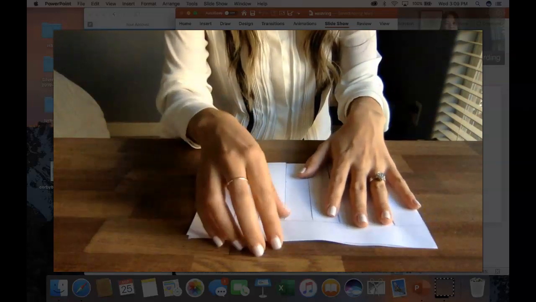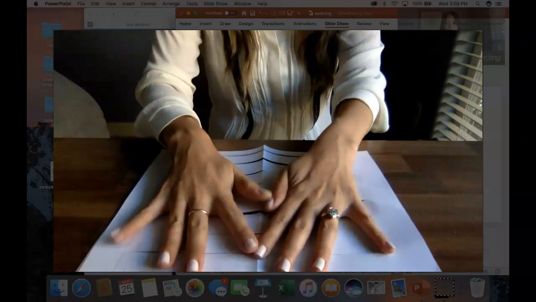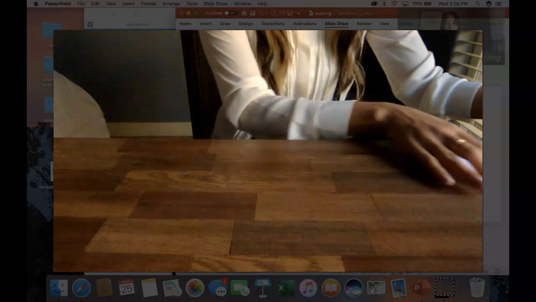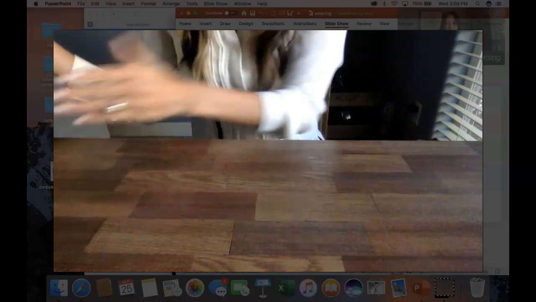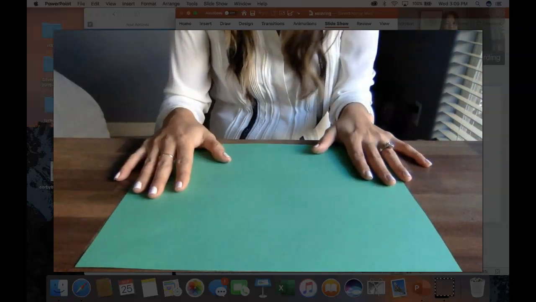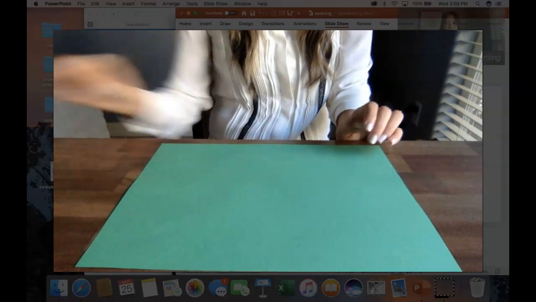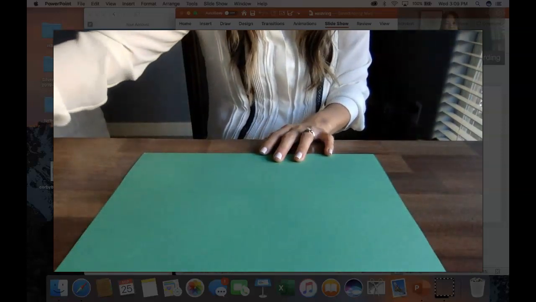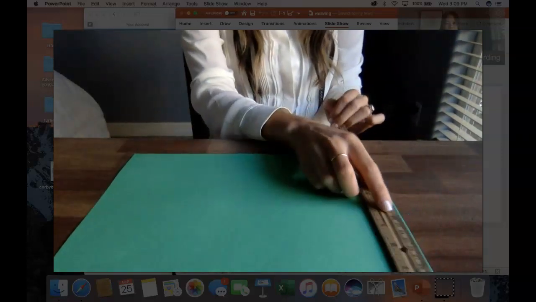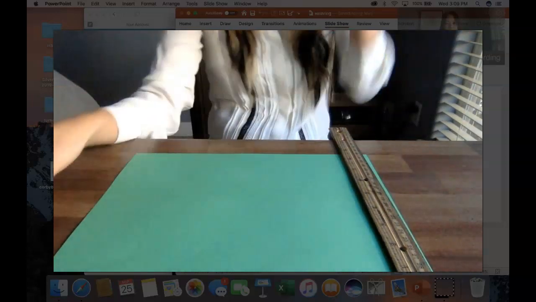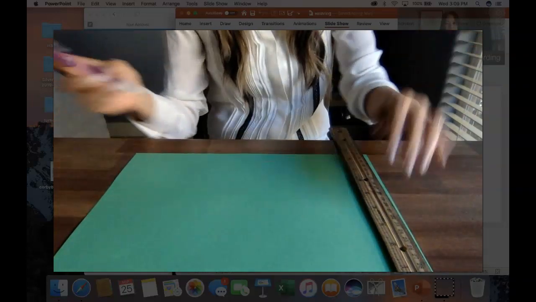So we have that, and then you're going to open that up. So make sure you open that up, and then we're just going to put this to the side, and I'll come back to that. Now we're going to need to make our strips. So now you're going to choose a different color. So I have green paper here, and I'm just going to use the width of my ruler. Your ruler may be skinnier, it may be thicker than mine, it'll still work.